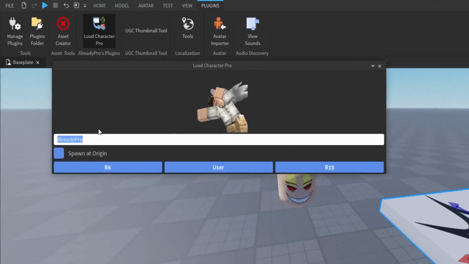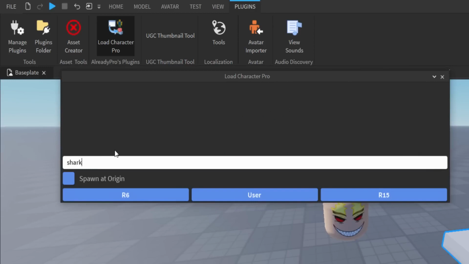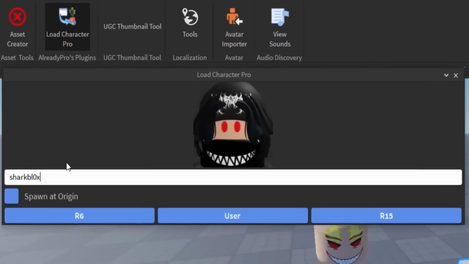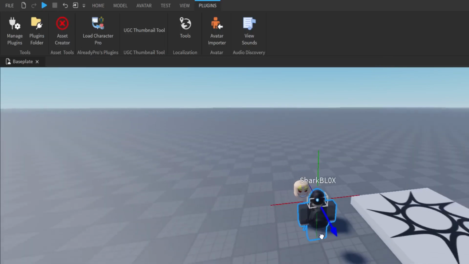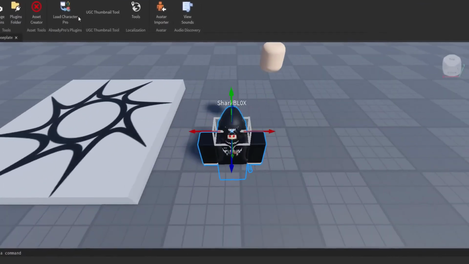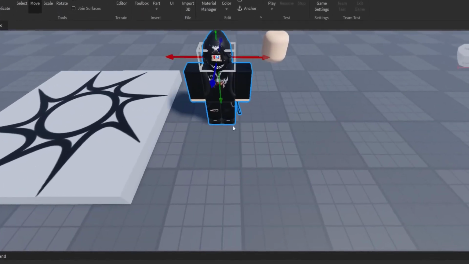So we're going to click on this. I'm going to spawn in. Who should I spawn in? Maybe Shark Blocks, because I want to customize it to fit my avatar. So I'm just going to go on R6. You can choose R15 if you want to. Doesn't really matter. So we're just going to position our avatar basically where it's spawned in. Just go and put it somewhere there.